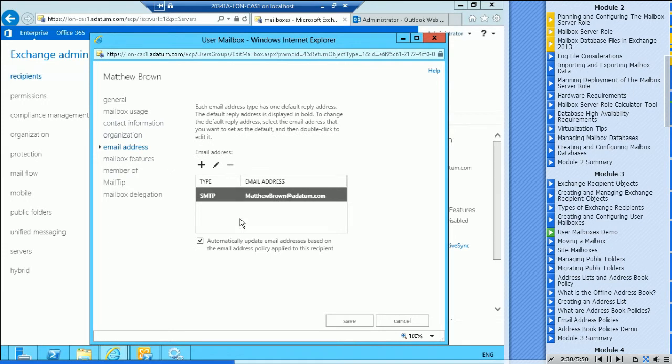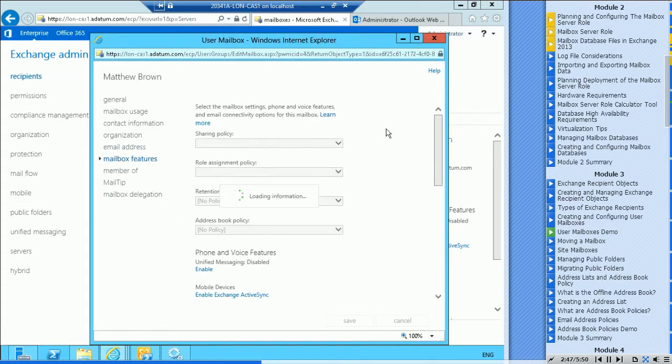Email address. So the email address policy is given this user alias at adatum.com. So the alias is Matthew Brown. That's worked. SMTP address. And as you can see, Exchange is going to be responsible for keeping their email addresses up to date should you change the email address policy.